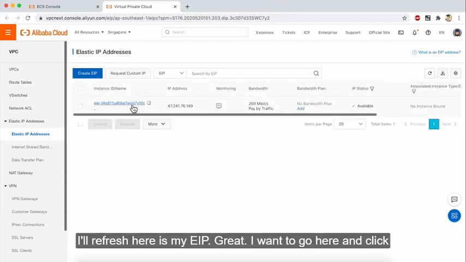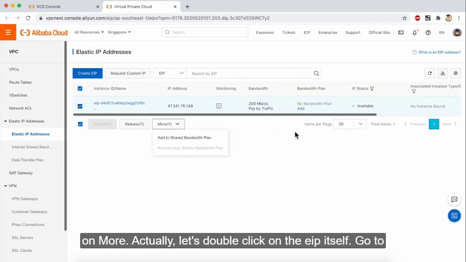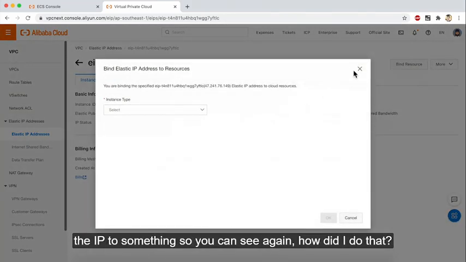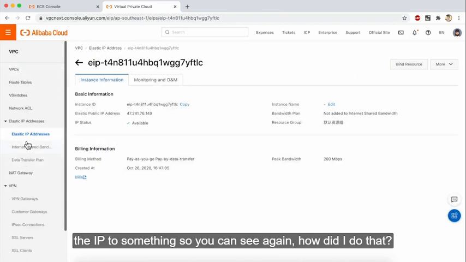Okay, I'll refresh. Here is my EIP. Great. Let's double click on the EIP itself, go to the EIP list, and then click on Bind Resource. I want to attach the EIP to something. So you can see again, how did I do that?